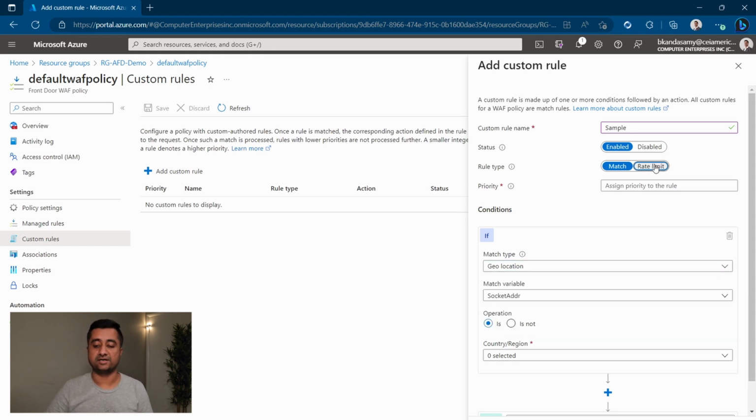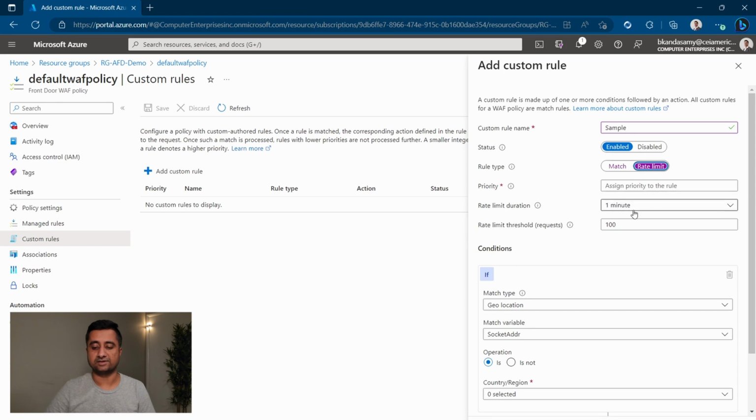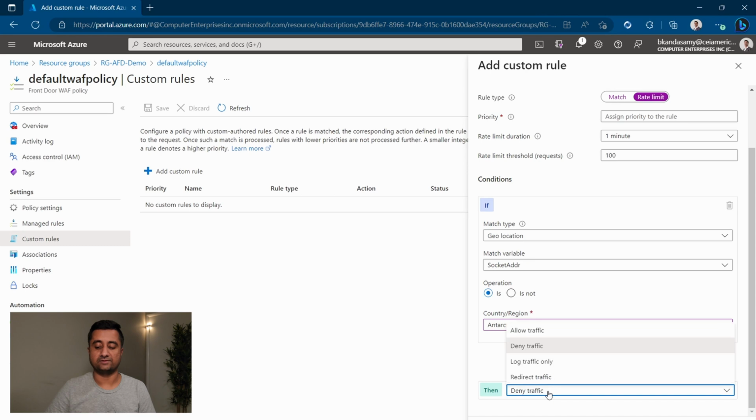The second one is a rate limit. Here you can also see that within a particular time duration, what is the threshold to meet? So if you're hitting the website or an API with like 100 requests within 1 minute, then you will be blocked for a certain period of time. Then you can say, hey, I want to deny this traffic.